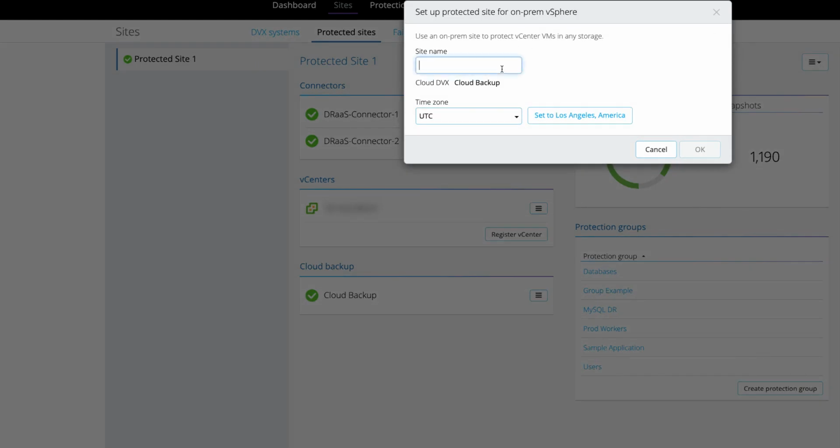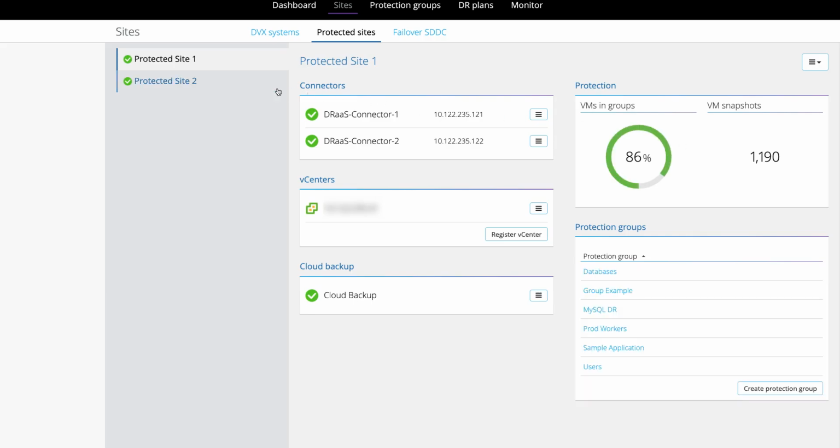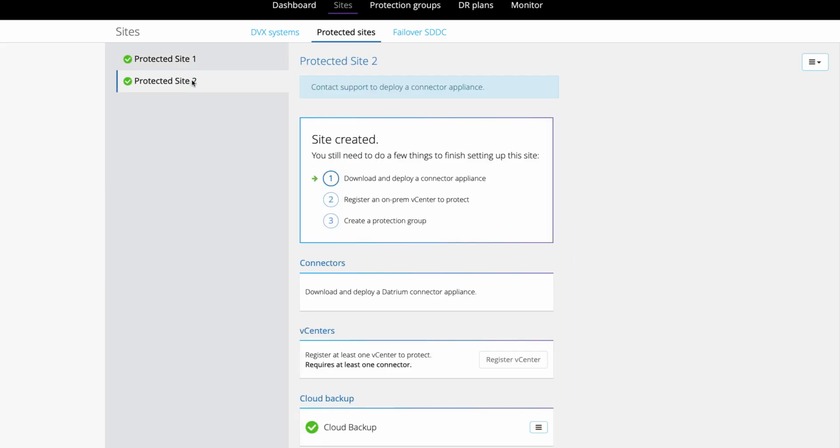We start by giving our new site a meaningful name and set the time zone for that location that will relate to the protection policy scheduling we will construct later. This setup flow has the following steps.